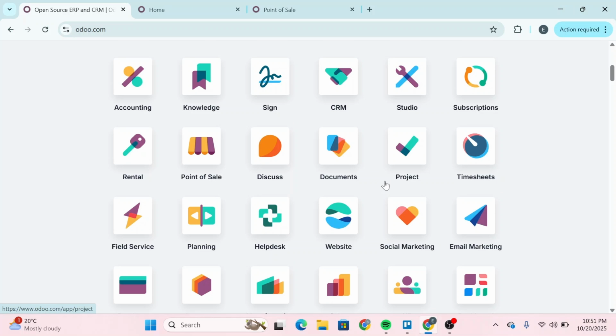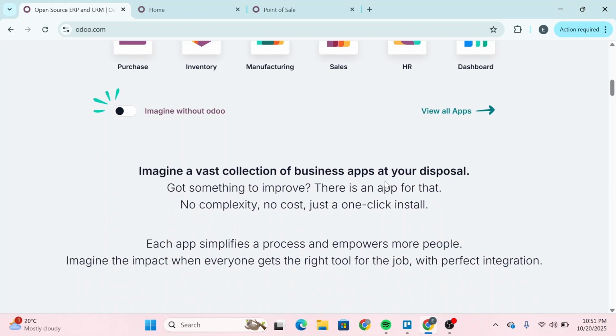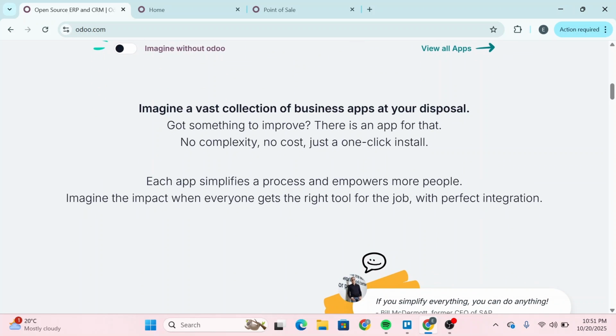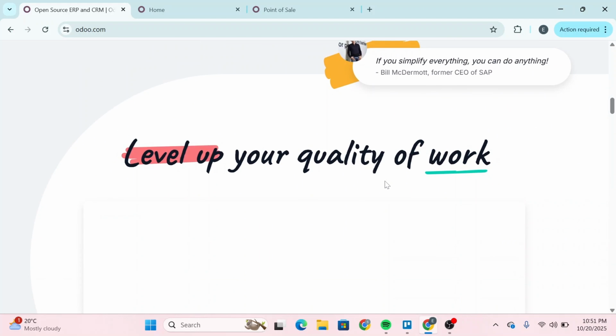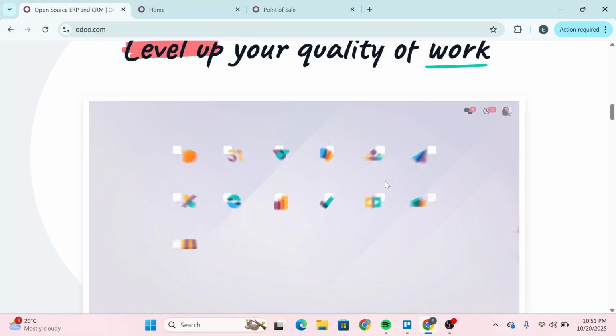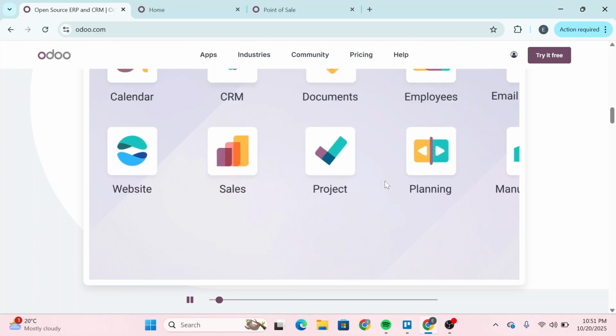So basically, Odoo is one of the most powerful all-in-one business management platforms in the world. Odoo is an open source ERP, that is enterprise resource planning system, that brings together a wide range of business applications from sales, inventory, and accounting to HR, as well as CRM, marketing, and point of sale, all in a single unified platform.